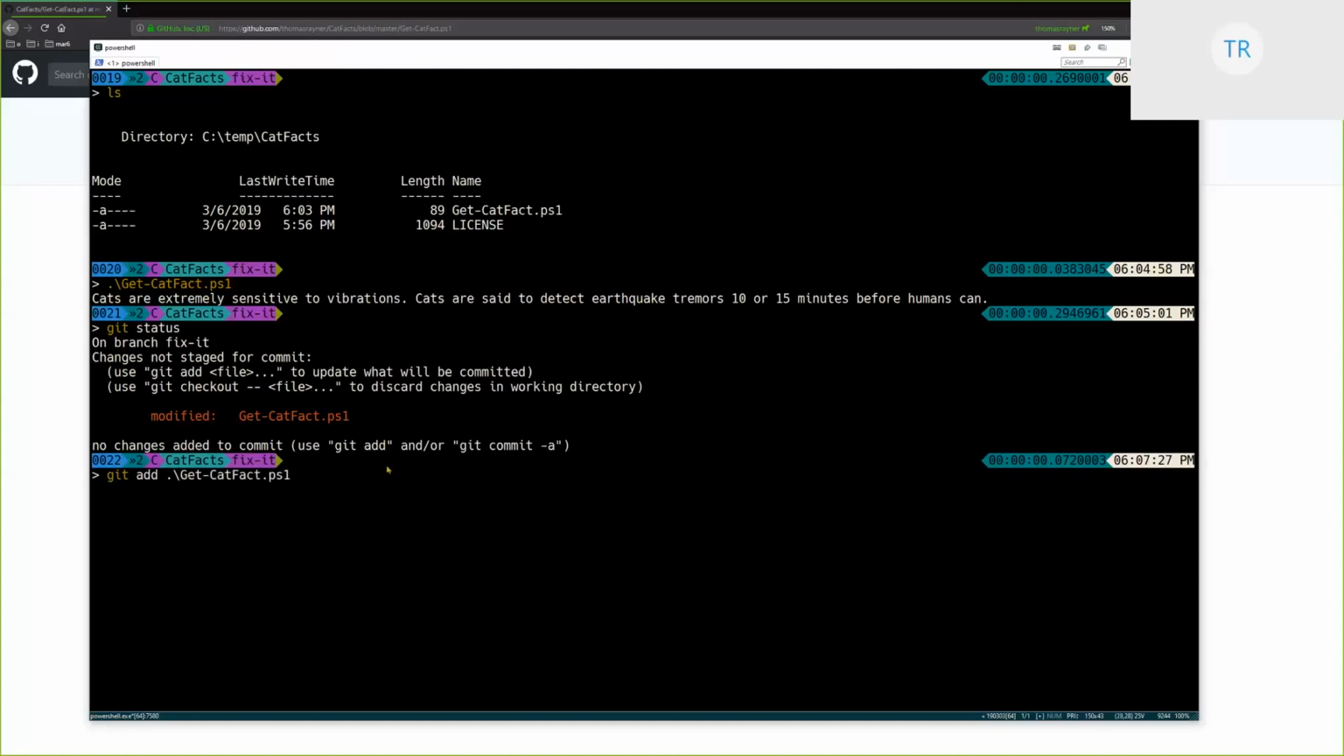There it is. I can go git add get-catfact. Or I can go git add -A, and capital A is just not a shortcut. It's a switch that will add all of the different changes that you've made that are not staged into the staging area. And so I tend to be a little lazy, and I just kind of go -A.